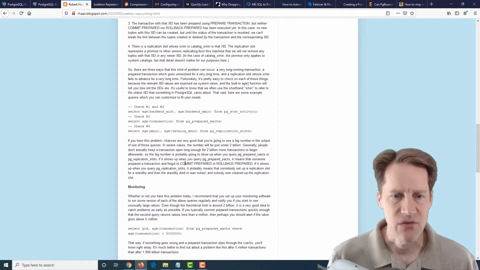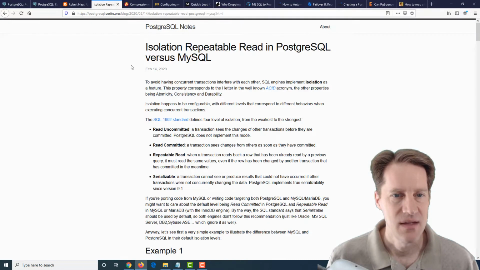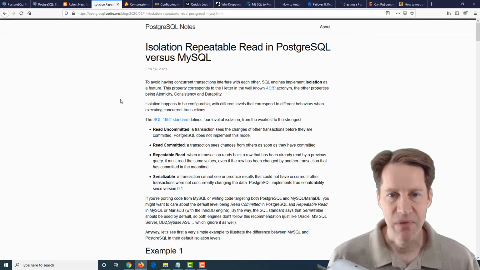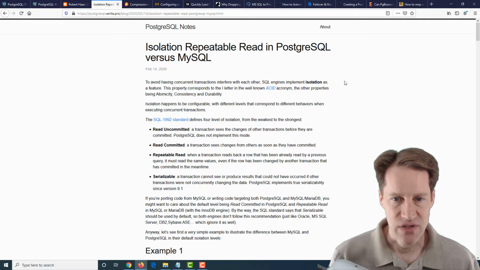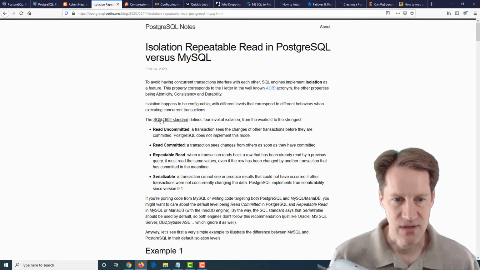So definitely a really great blog post about useless vacuuming. The next post is isolation repeatable read in PostgreSQL versus MySQL. And he goes over and talks about the concept of isolation, how transactions that are occurring within the databases are isolated, and that there are 4 versions according to the SQL standard.